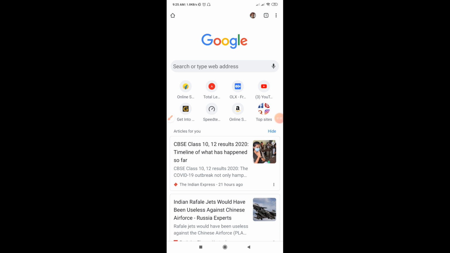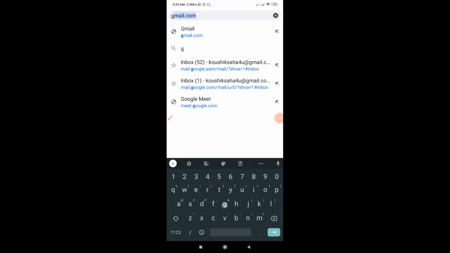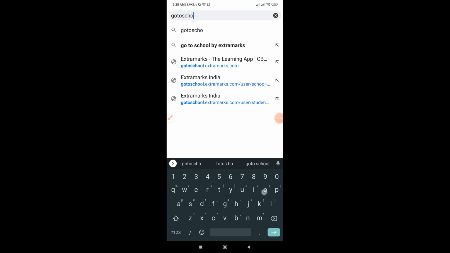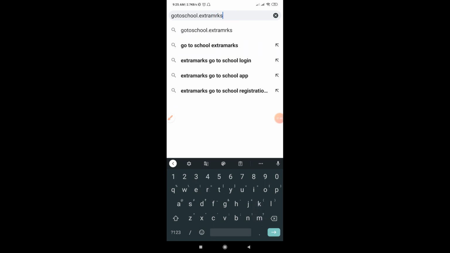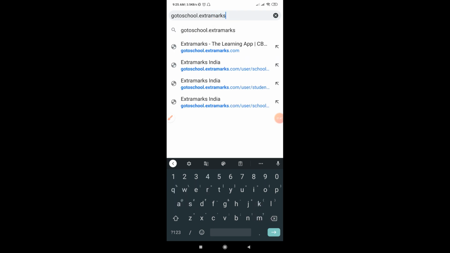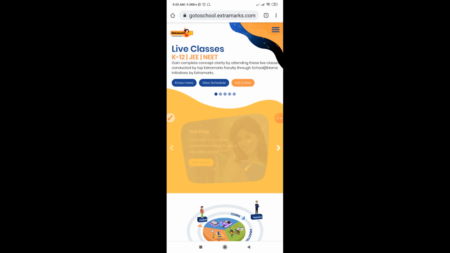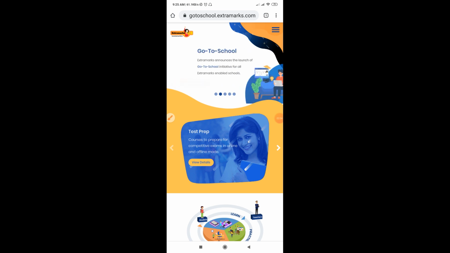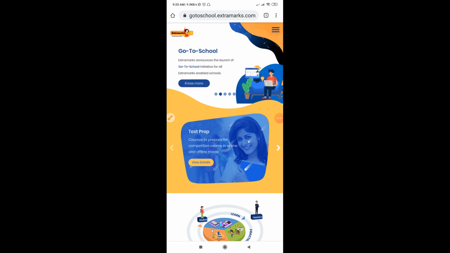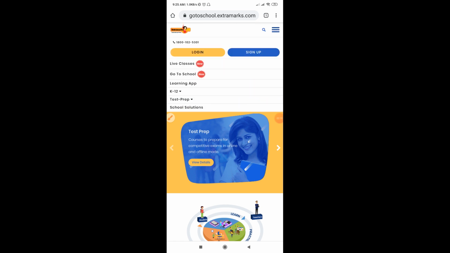Here, type the URL, which is go to school dot extramarks dot com. Go to school dot extramarks dot com. Then click on the arrow. This page will appear. Now from here, you have to select these three lines in the top right corner, and you have to click on login.